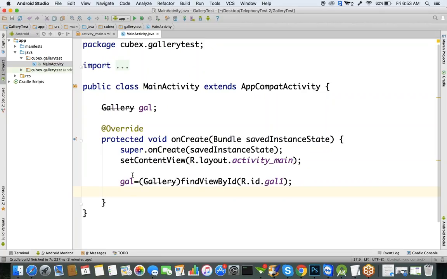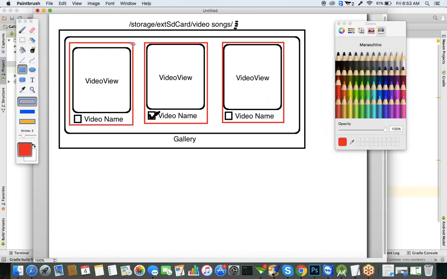Next, on top of this gallery component, I want to present the data in this format. This is one individual item. Like this, how many items are available in the specified path? I want to get the list of all files and present them in this format. For presenting the data in this format, we'll create an XML file and a custom adapter.